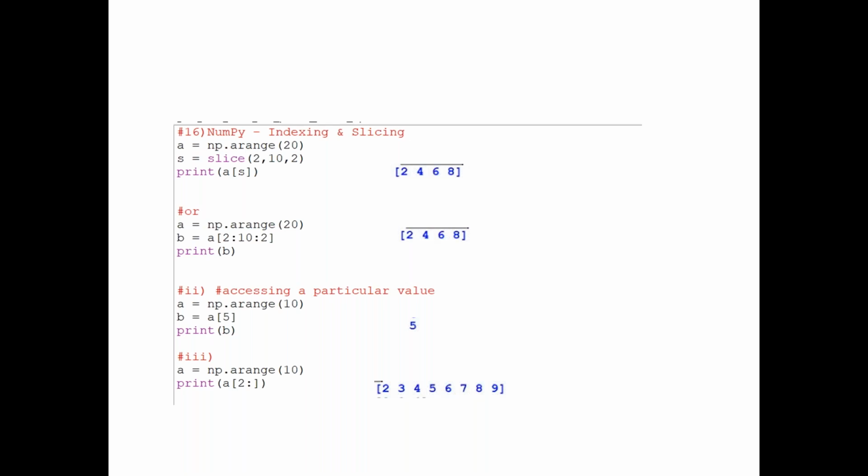So NumPy indexing and slicing. np.arange is nothing but generating numbers from 0 to 19. I want to slice it, taking numbers between 2 to 10 comma 2. So from A, I want to take from 2 to 10 comma 2, which means I'm doing the slicing activity. From this number to this number, I want an increment of 2. So I'm getting the slicing activity.